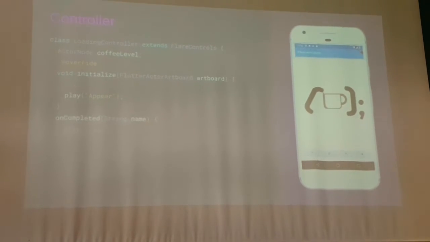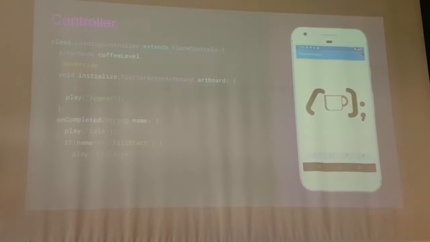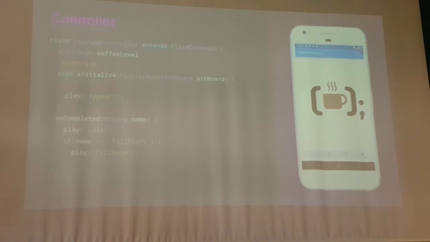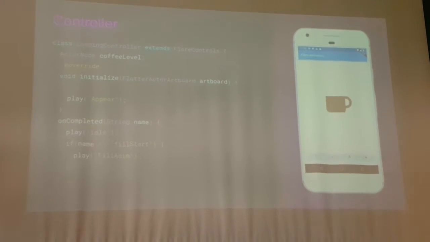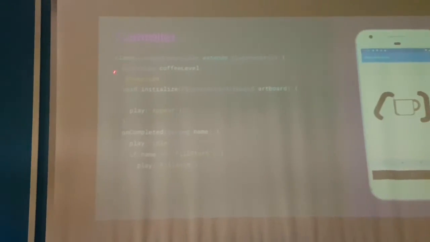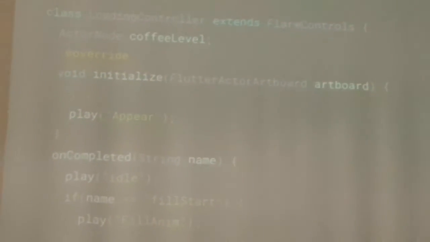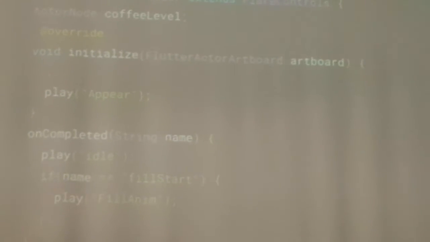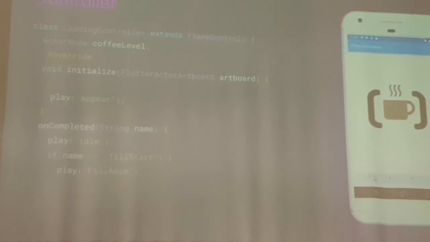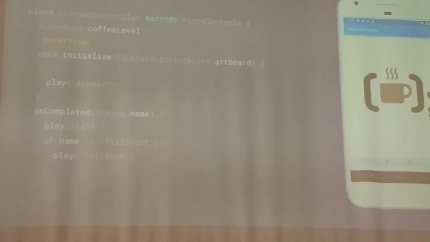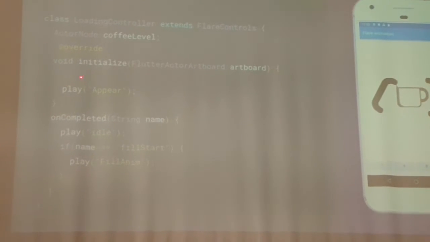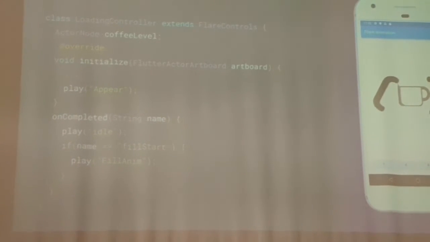We start the fill animation. I do this because I can use the level of the coffee by code. This is the loading controller. We have an actor node, coffee level. This coffee level is our controller inside the animation. You can refer to any controller you inserted in Flare and use it in your code. You just have to initialize the controller.